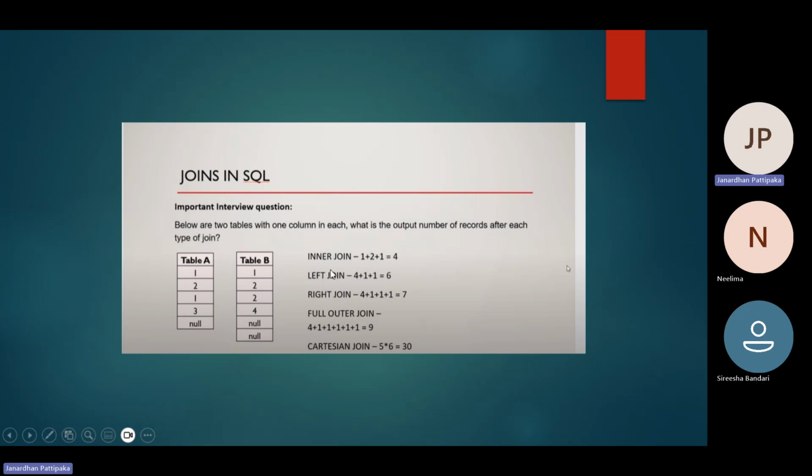That means the left join will perform the inner join first. So what is the inner join? It will get matching records, and then all records from the left side of the table. So 1 is correct: for 1, you got this one. For 2, you got these 2.